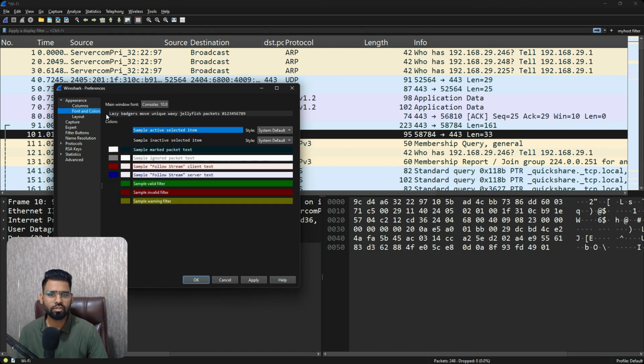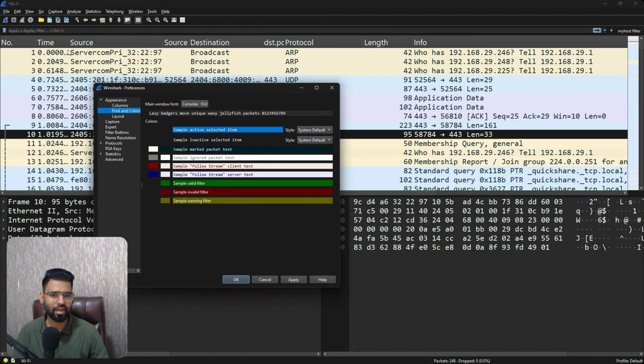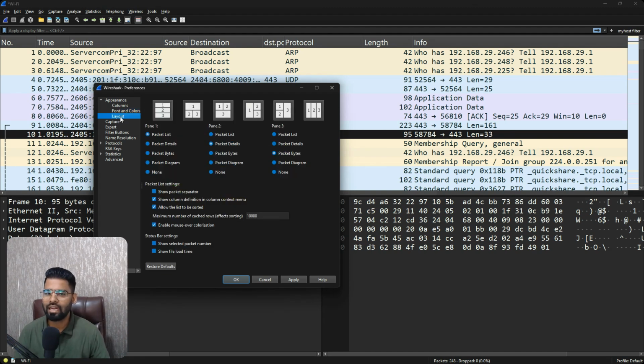Then you have a font and color option. This is quite obvious. You can customize the color for every packet, maybe for an invalid filter. If you are writing any invalid filter, this will give you this color. If you want to follow a specific TCP or HTTP stream, this is the color you might see on the client and server side. Okay, then you have a layout option.